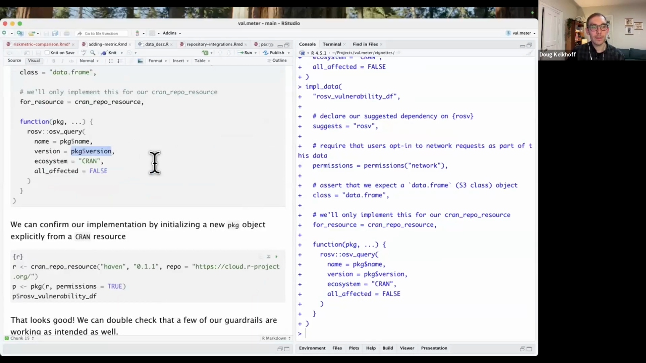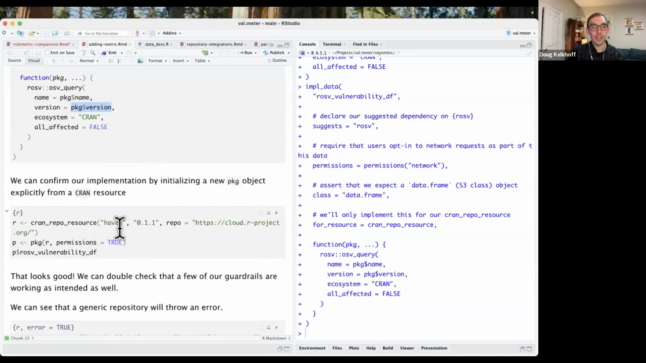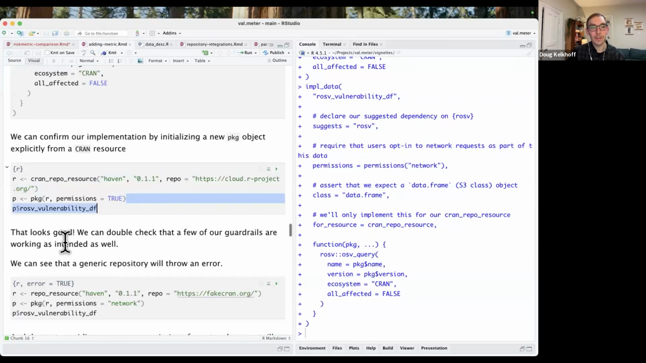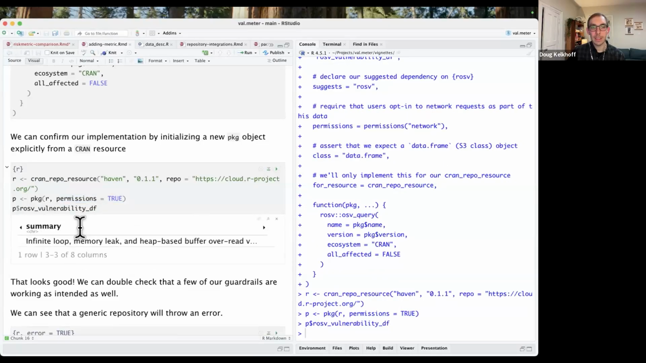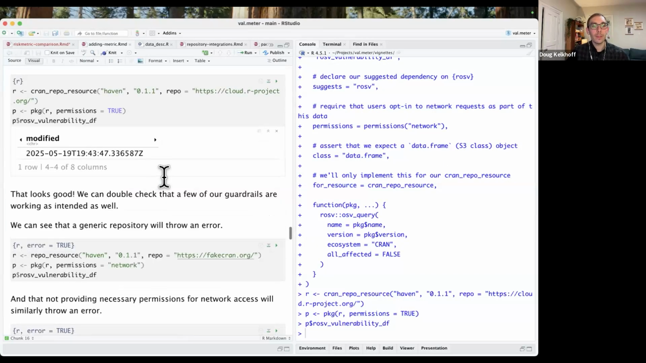Cool, that ran just fine. So we can test it out. Here I'm saying this is our resource. We're going to point to Haven, the same version that we used before. We're going to pull it from CRAN, and we're going to give it blanket permissions because we said that we need network permissions to be able to calculate this. We run it and we get the same result that we did before. So that's working as expected.